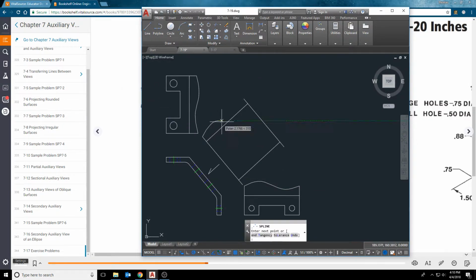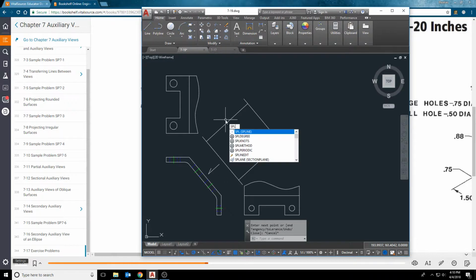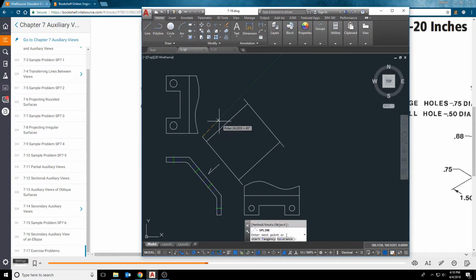Again, the spline command is SPL, and just draw a wavy line. You don't need to go crazy with the waves. A lot of times you can make it more confusing if you have a really jagged spline on here. So I tend to go a little bit lighter on the waves. I know that it's a broken view.